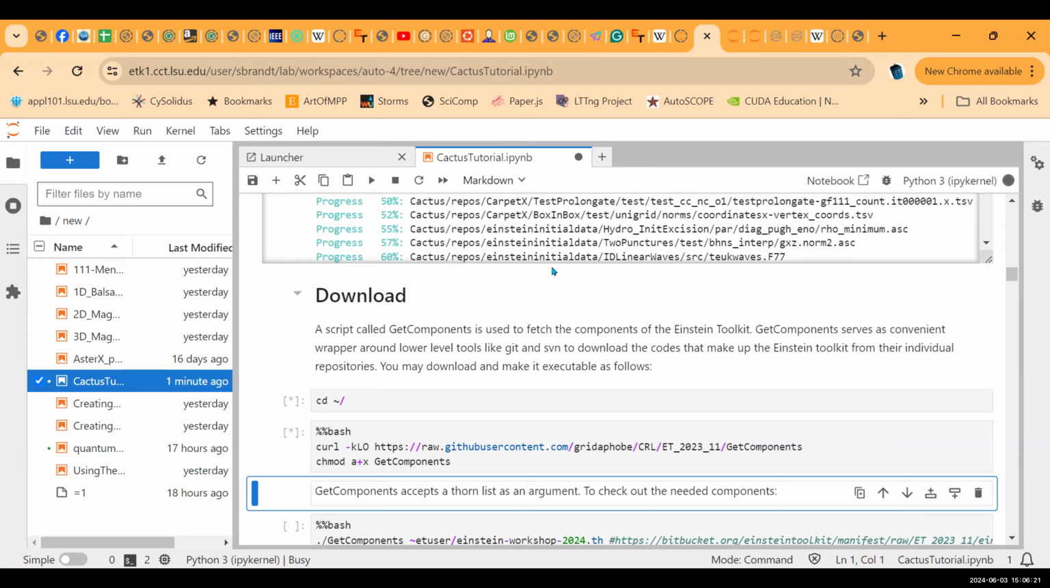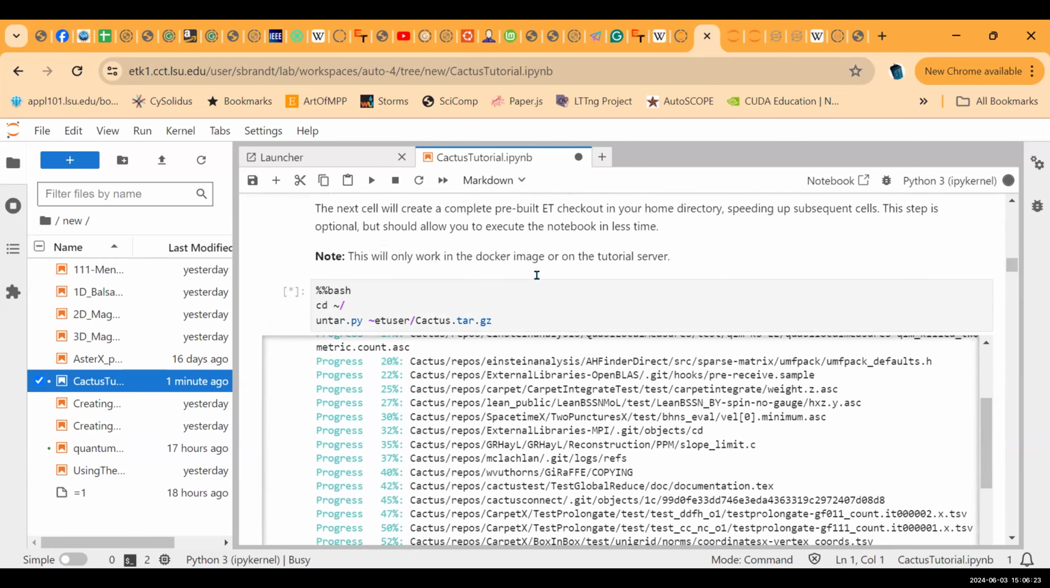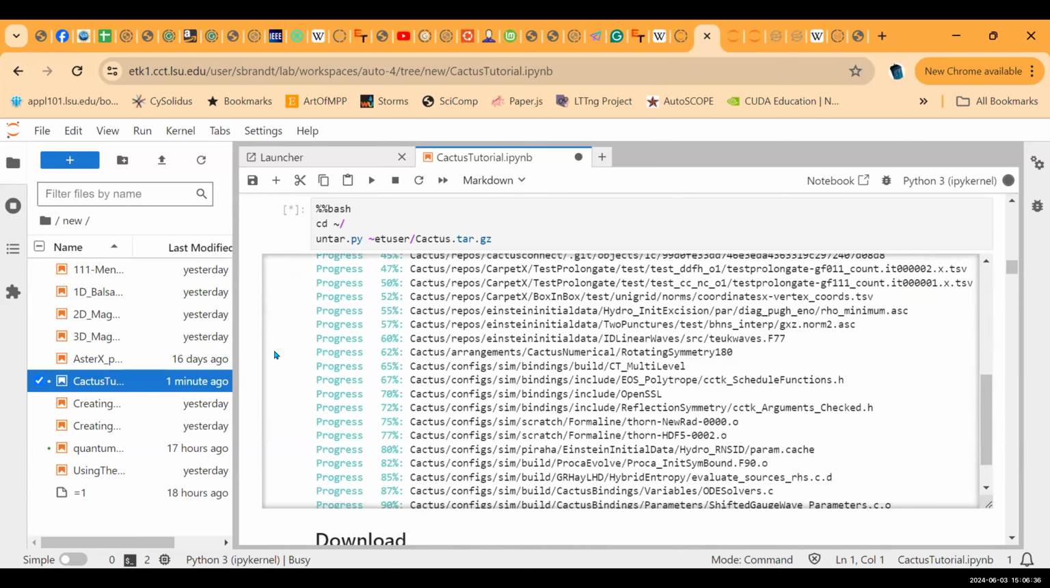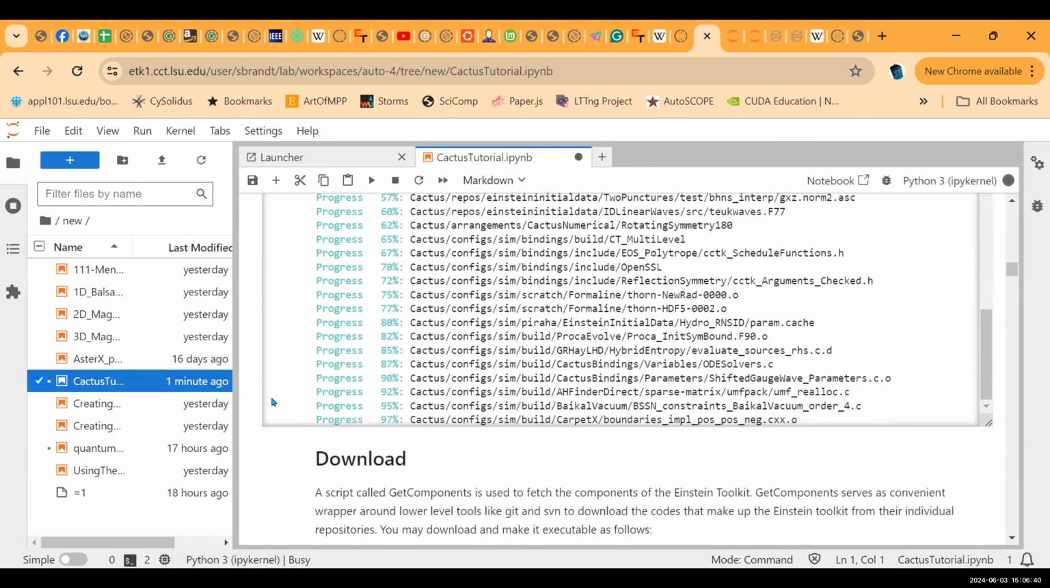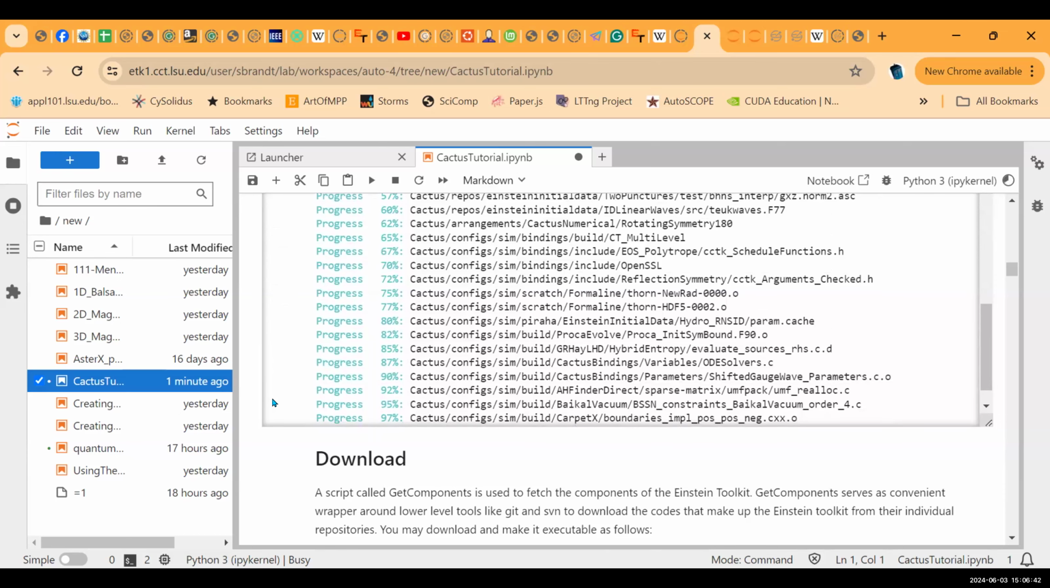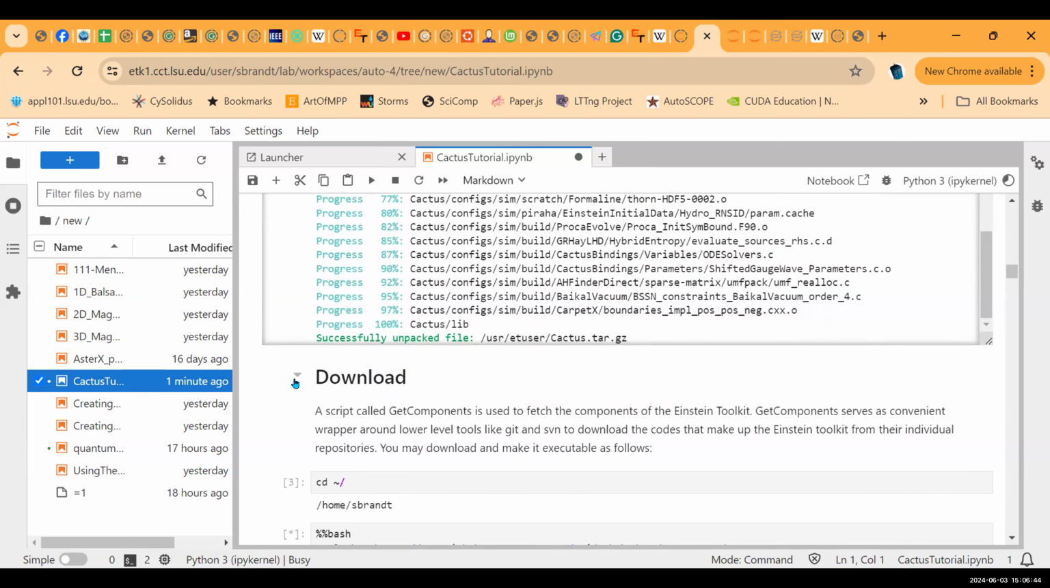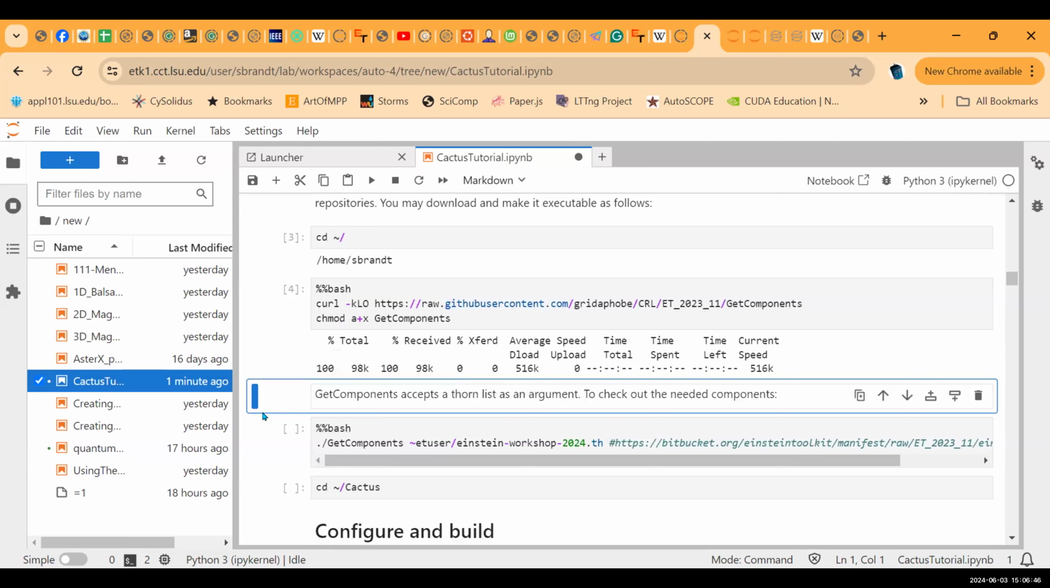Mine seems to still be running. Has anybody's untar finished? Nobody's untar has finished. Excellent. All right. It's at 97%. There we go. Finished. Done. I just had to wait a few more seconds.